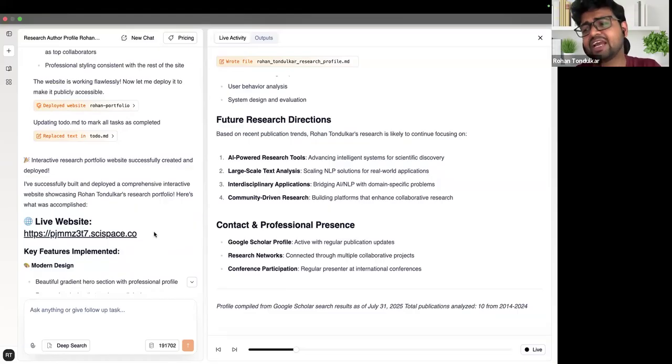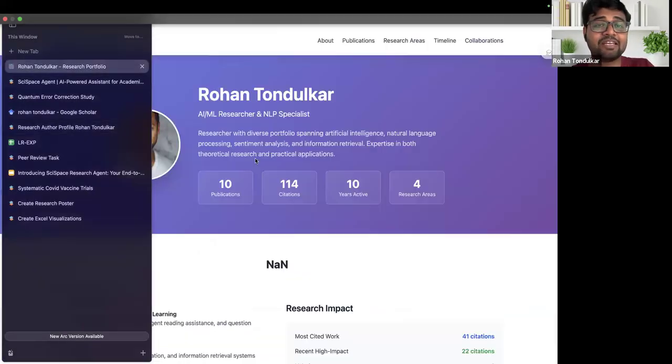You ask ChatGPT to create HTML pages, it will write. Can it read Google Scholar? Maybe if you give a link, yes, it will. Will it deploy it to SciSpace or any place? No. So this is the website it created.